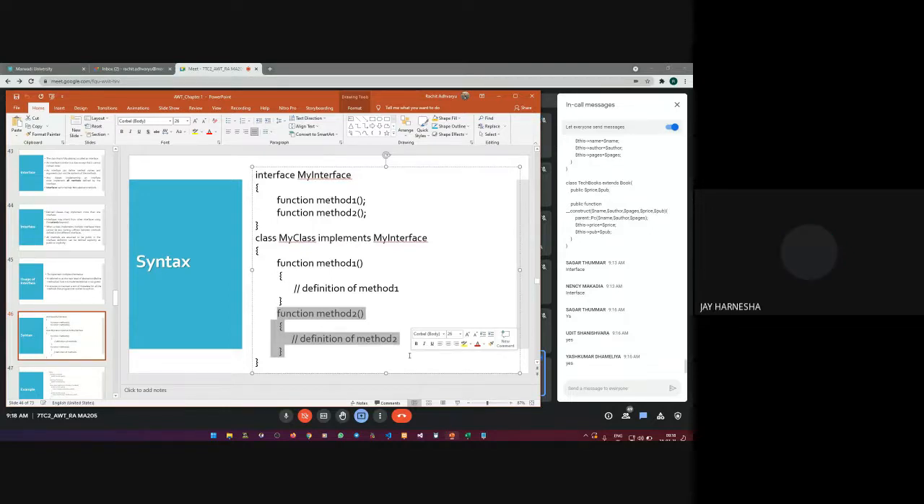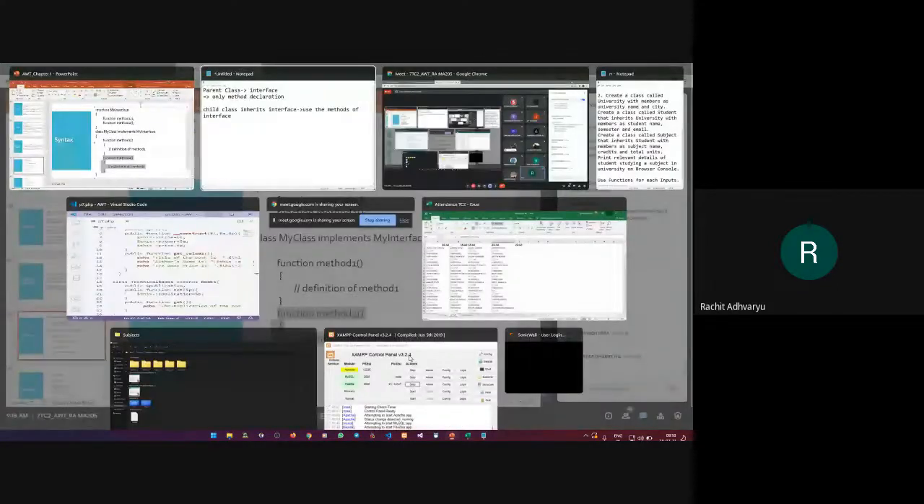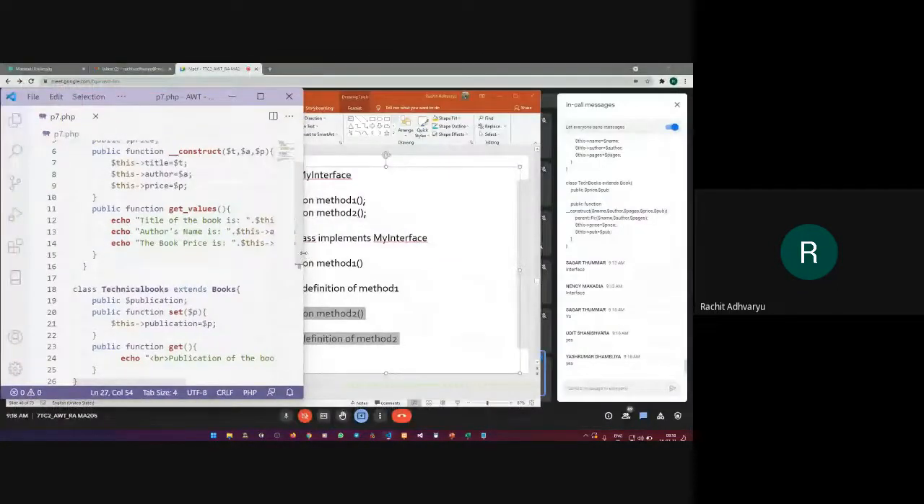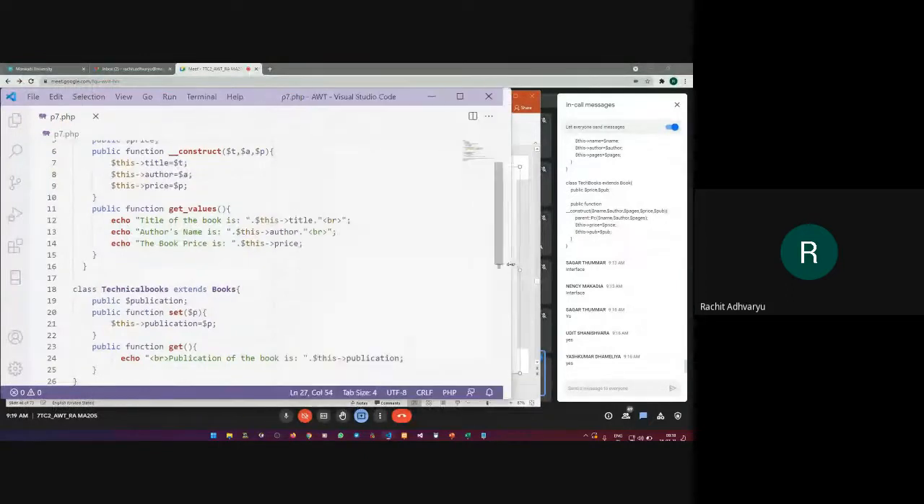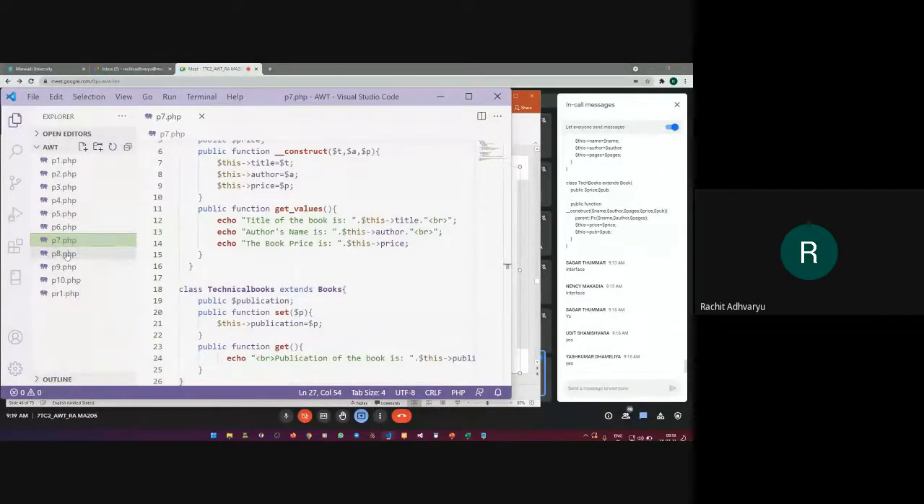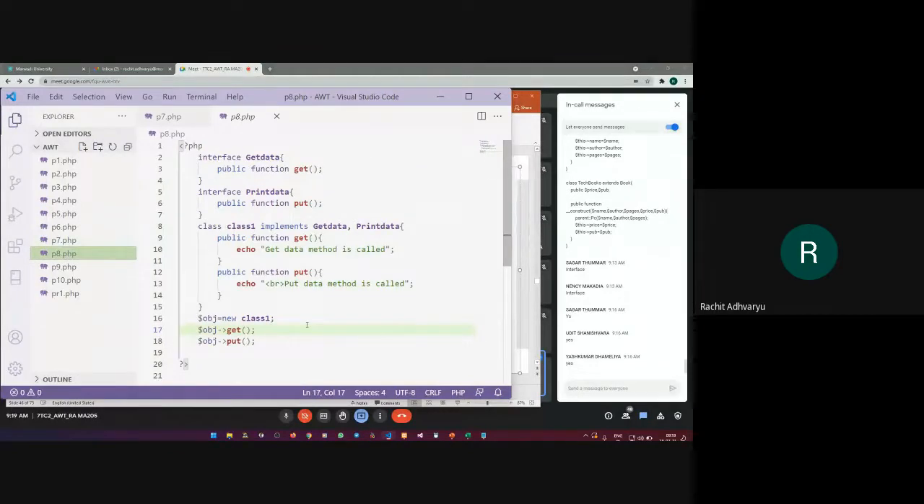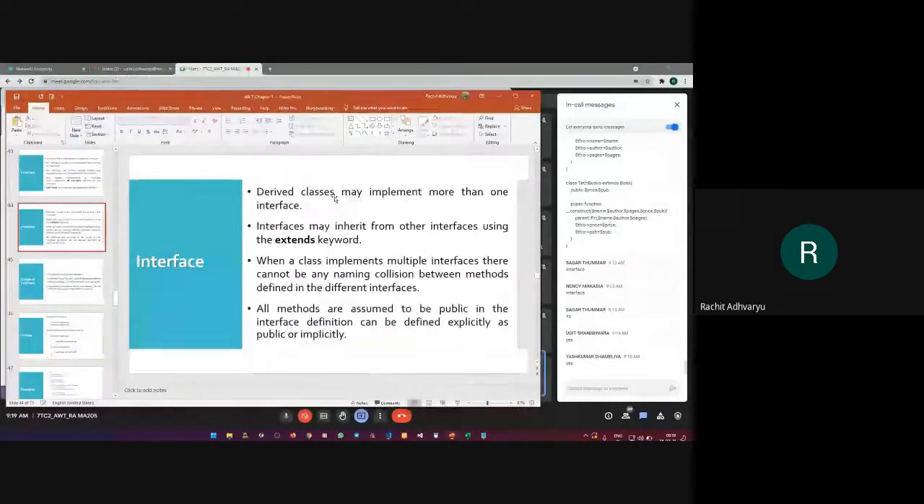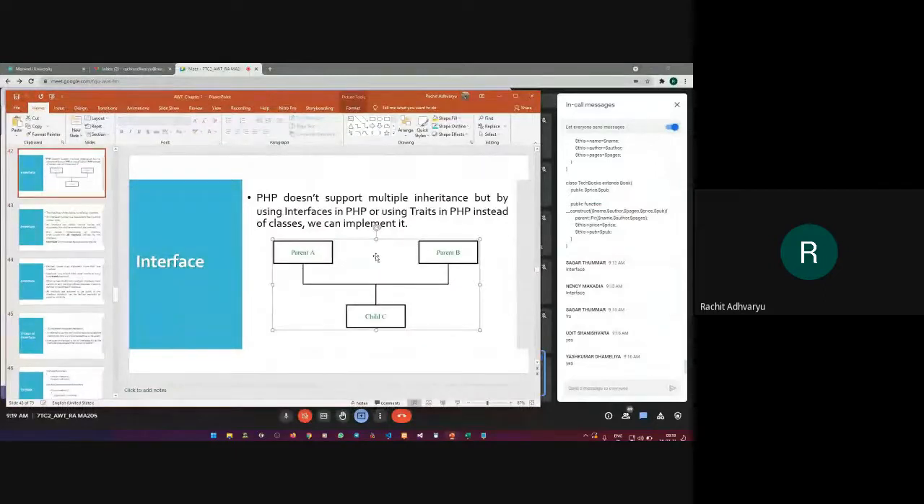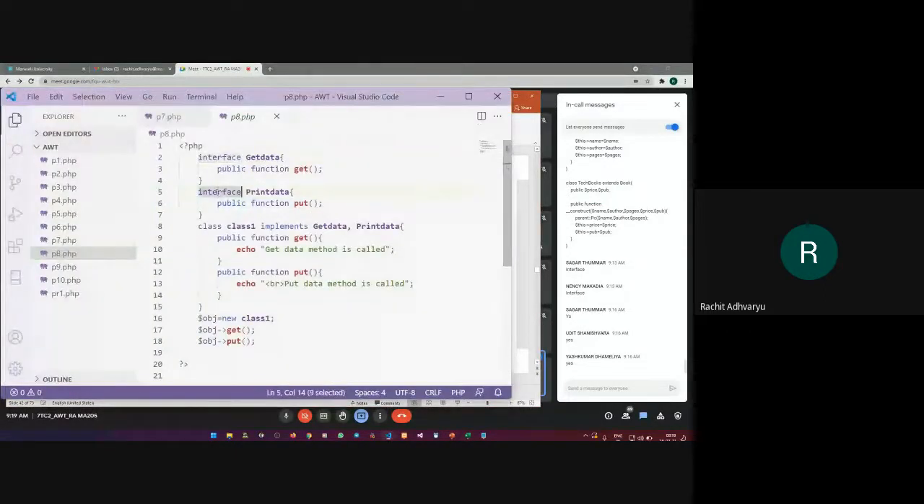Yes, sir. So let's see the example of this directly, and let's go to P8. So you have an interface called get data, and you have a public function called get. You have an interface called print data, and you have a public function called put. So this is the scenario, the same scenario, two parent classes: two interfaces, get data and print data, with get and put methods.